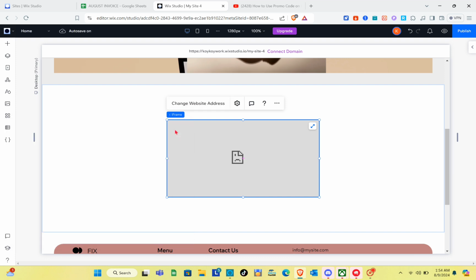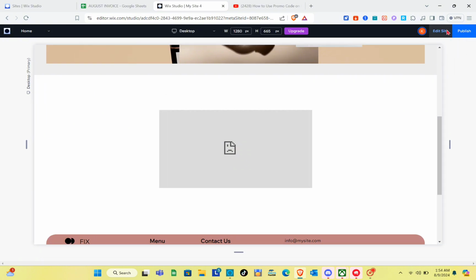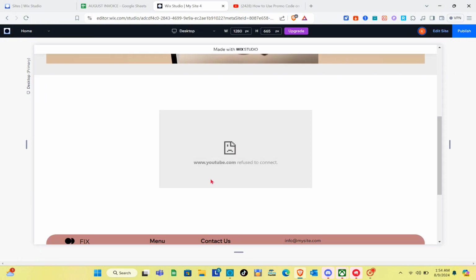As you can see, the icon has been broken, but let us try to preview this website first. When you click on preview, we'll be able to see that YouTube refused to connect.